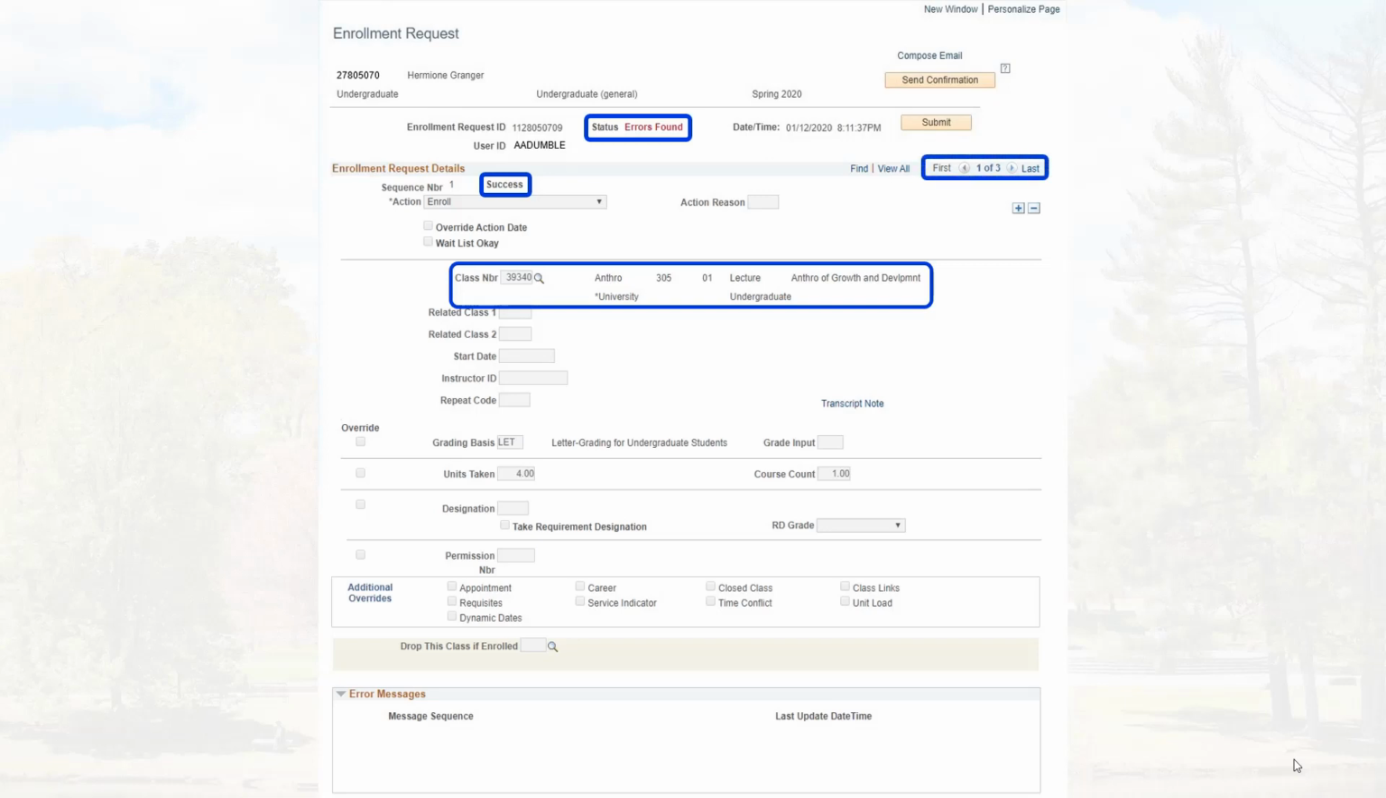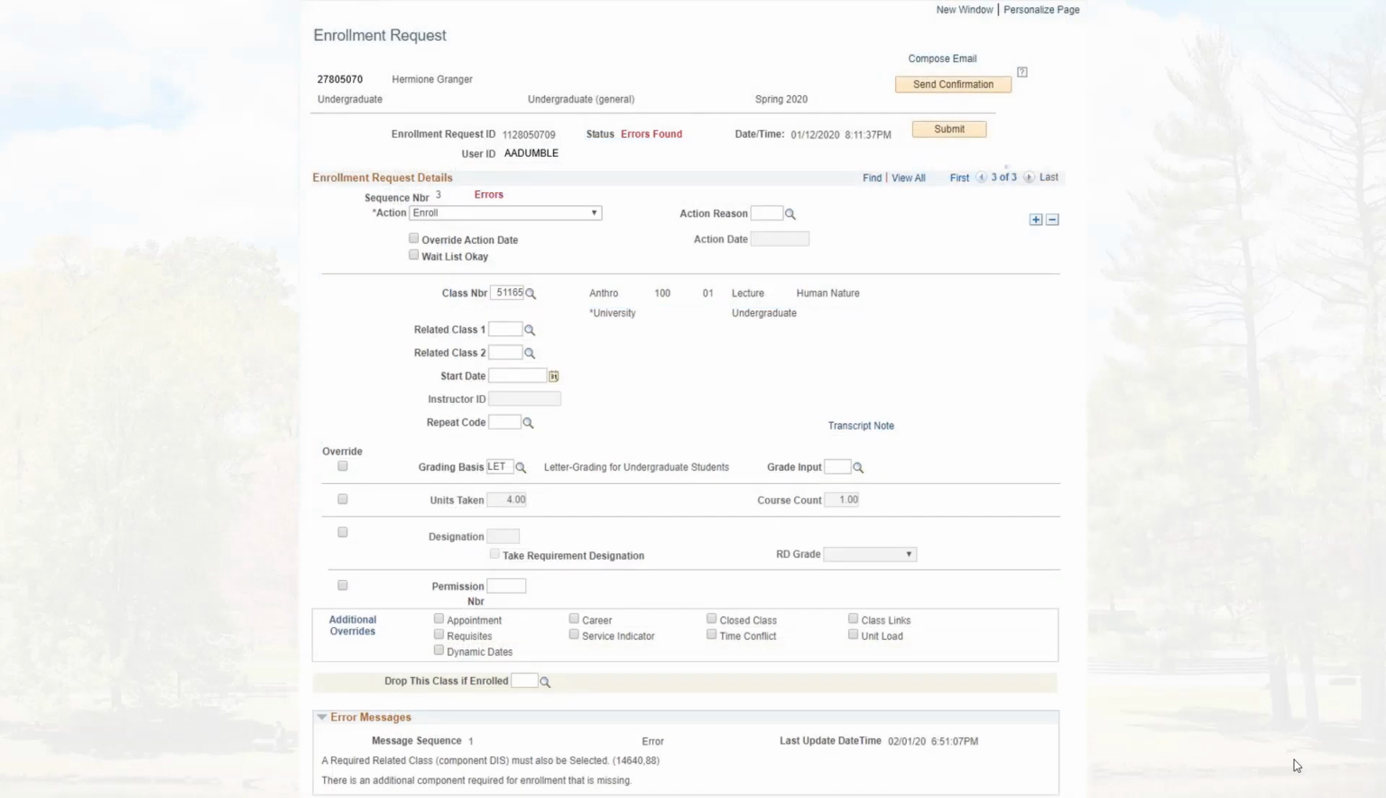As mentioned in example 2, we can use the right arrow key to navigate through the enrollment actions to find the third one. Or we can click on the last link to move immediately to the last index card in the stack. Let's click on the last link now. All right, here we are on enrollment 3 of 3. We can see that the class number and class information is for Anthro 100.